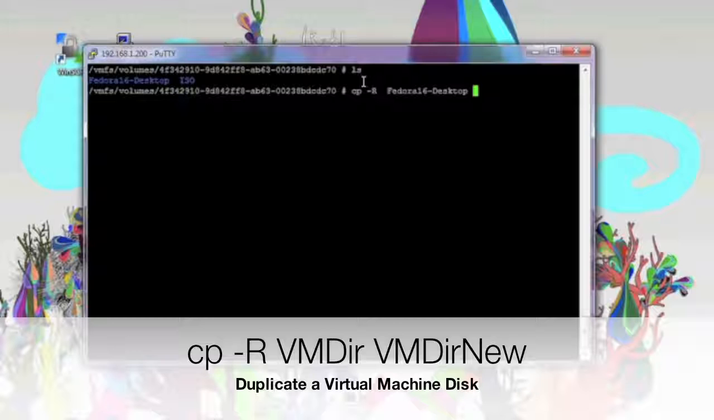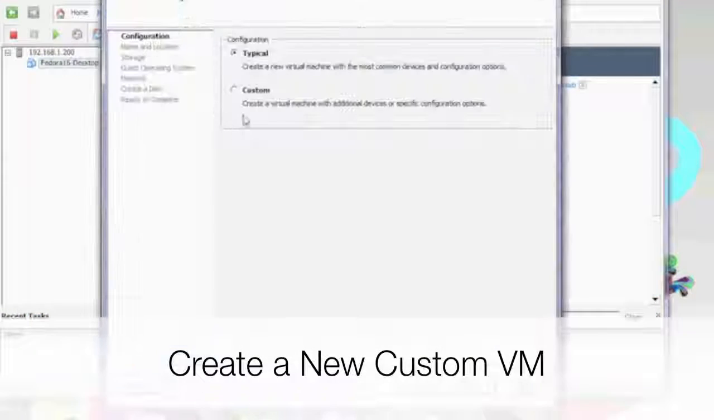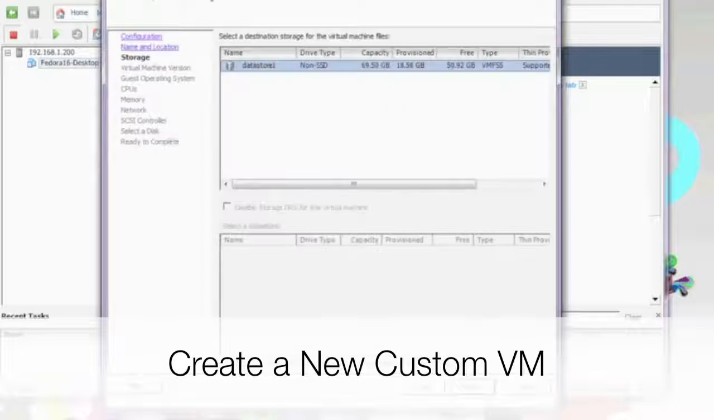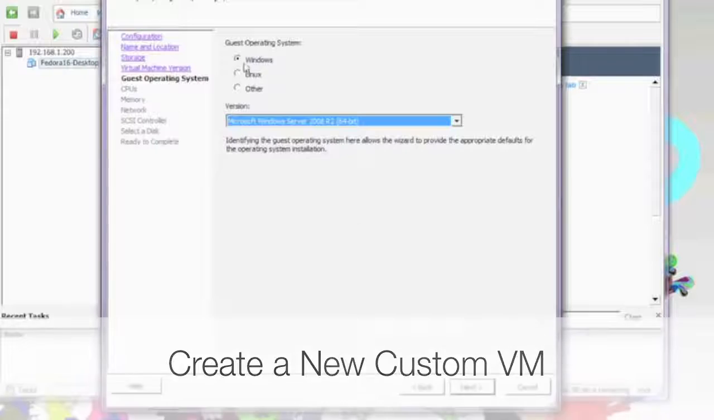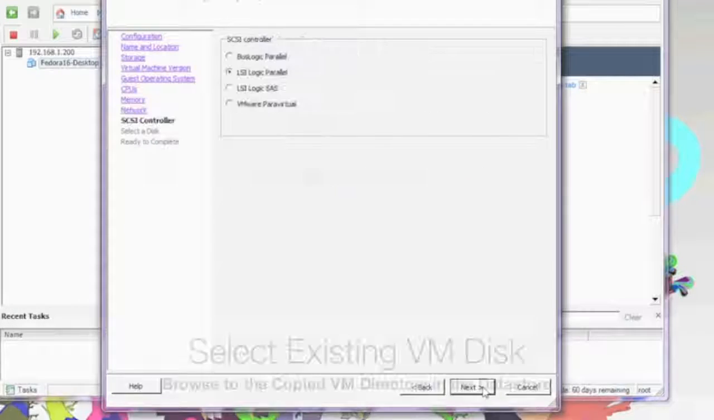But if you're new to this, just duplicate the entire folder, giving it a brand new name. In this case, we're going to call it Fedora 6 Beta Test. We're going to clone it out, and now we're going to create a new virtual machine. When we create the virtual machine, we want to be sure to select Custom Configuration. This way it's going to allow us to customize our virtual disk. Let's go through the configuration as we normally would, selecting the operating system, the CPU, the memory.